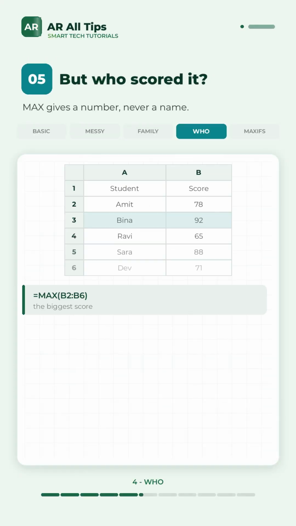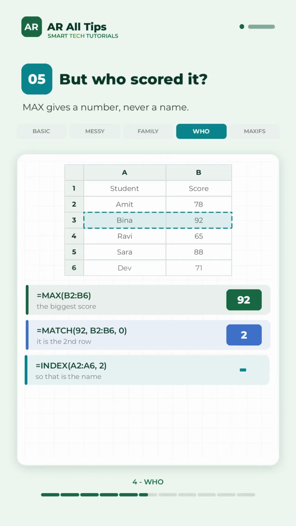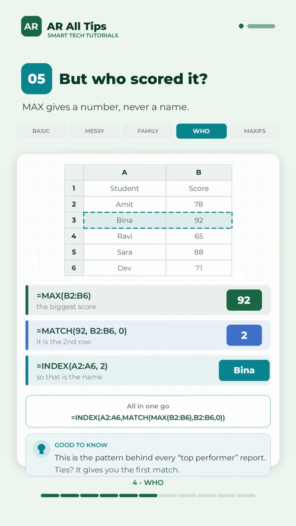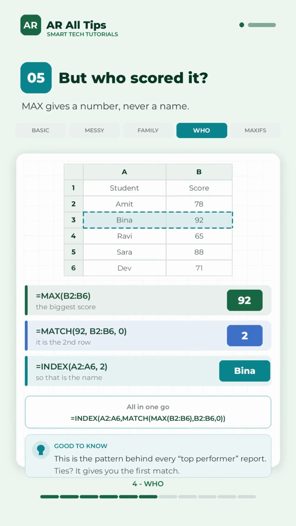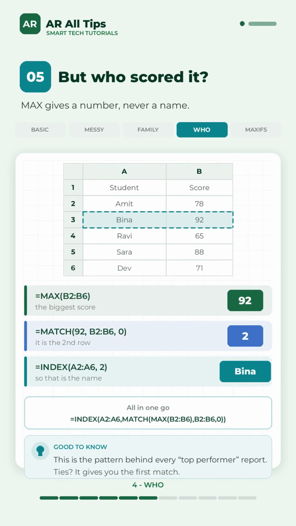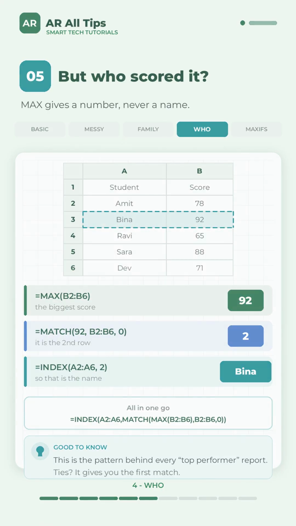Here's the bit that catches everyone. MAX gives you a number. It will never tell you whose number it was, so you pair it up. MAX finds 92. MATCH says 92 sits in the second row of that range. An INDEX goes to the second row of the names and says Bina. Wrap all 3 together, and you've got the pattern behind every top performer report you've ever seen.